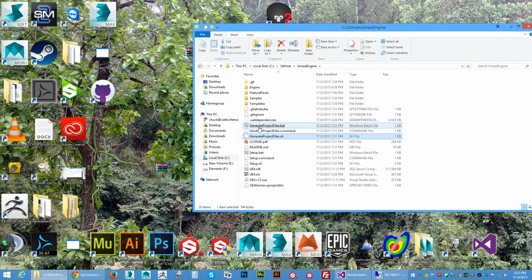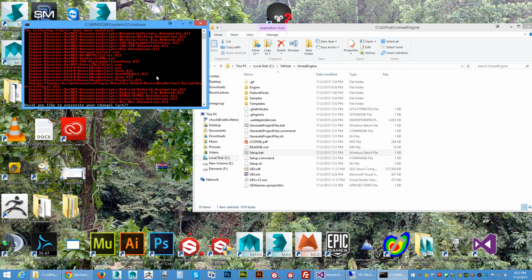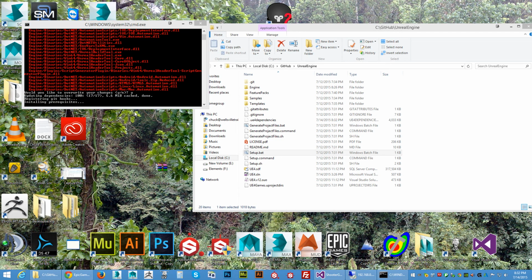You should have the generate project files bat and setup bat, and you're going to want to click on these and let them do what they need to do. They're going to generate some project files and stuff, and I can even go ahead and show you here real quick. It's going to want to update stuff, which is fine.